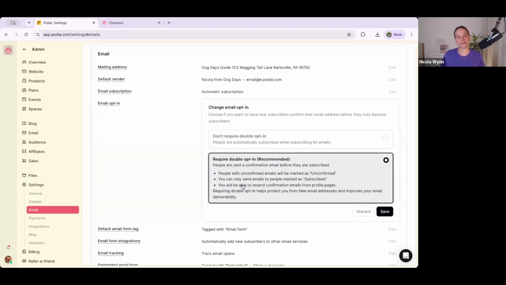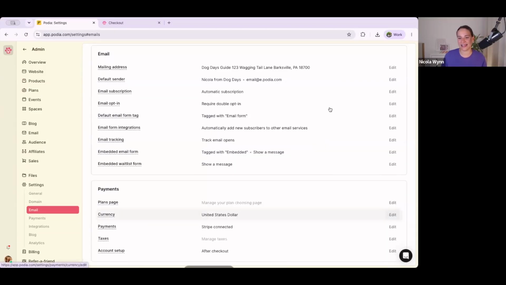All this means is when someone signs up for your email list, they will get an email to their email address that they put in, and it will say, hey, double checking, just wanted to confirm your subscription. They will click confirm, and then they will be on the list. So it's that extra step that makes sure the people on your list really, really want to be there. So I'm going to keep double opt-in on and press save.